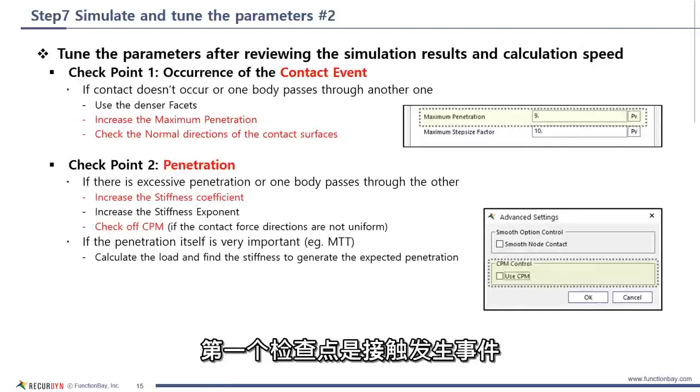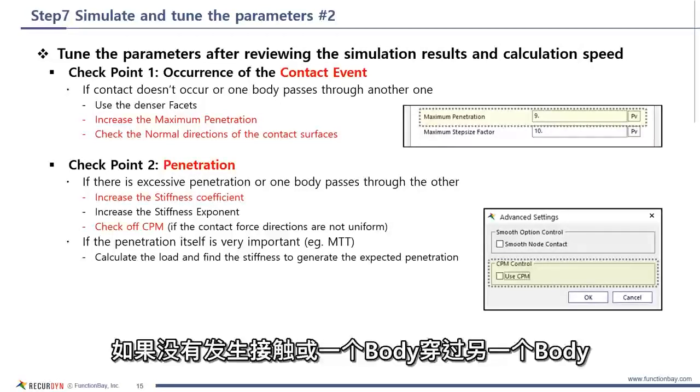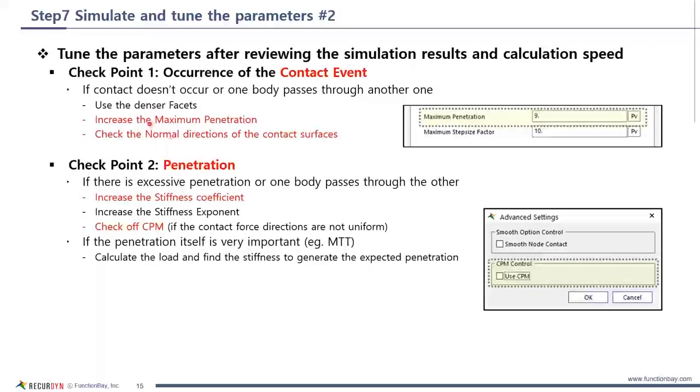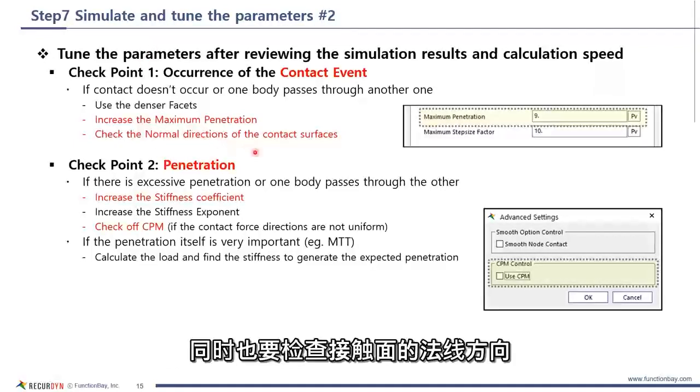First checkpoint is the occurrence of the contact event. If contact doesn't occur or one body passes through another one, using denser facets or increasing the maximum penetration is recommended. The normal directions of the contact surfaces must be checked also.